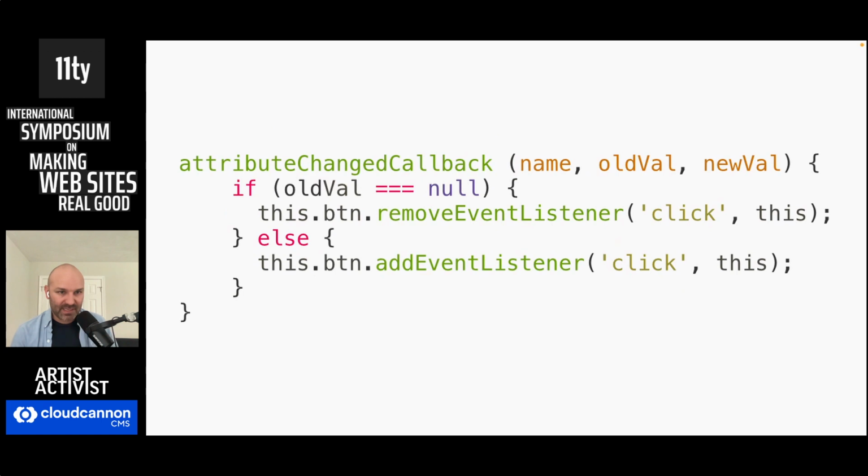In this particular case, if the attribute was added, so if the old value was null, we're going to remove our click event listener. So we stop detecting clicks. When the attribute gets removed, we are going to add our click event listener back on.